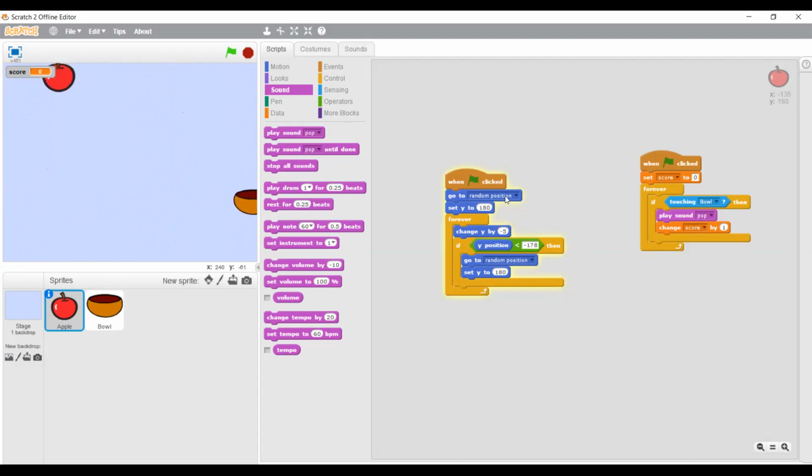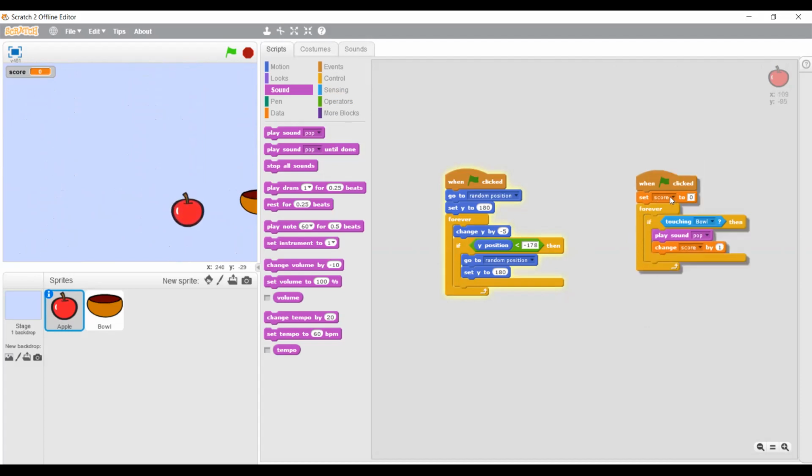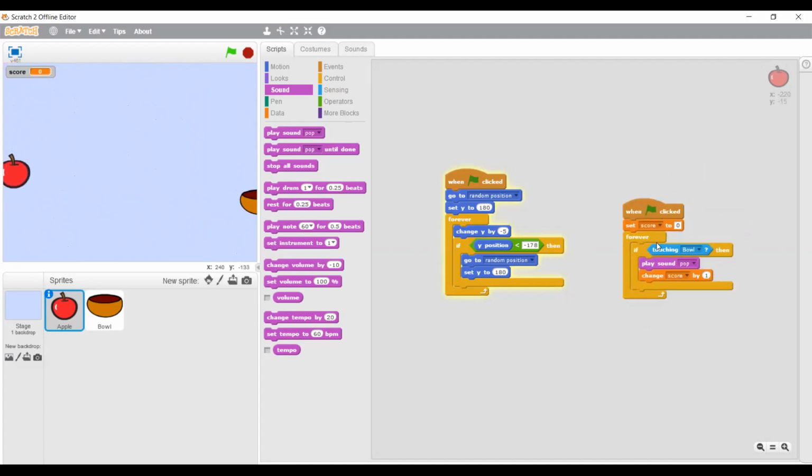Okay. So now let's start. Initially it is 0. If touching the ball, it should play a sound and it should change its score. Okay, now see here. Yeah, we got the score. Okay, how many times it is touching, that many times you are getting the score.